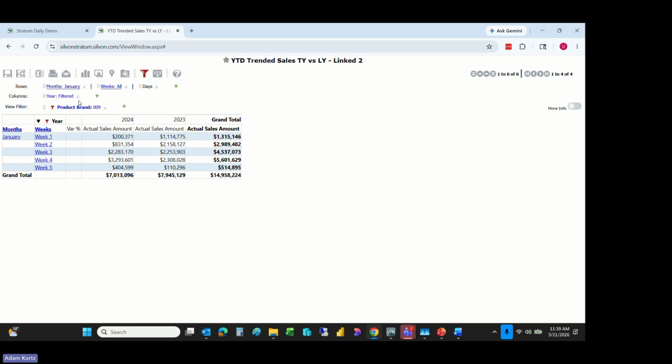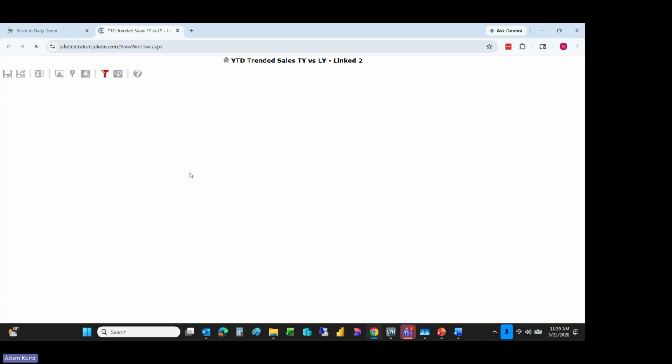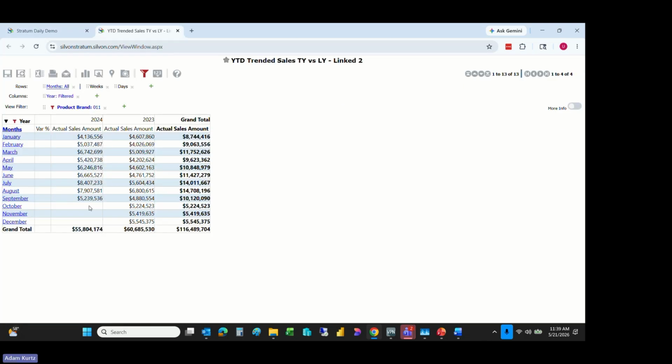Notice that my years are on columns, right? And those are filtered just to include 24 and 23, right? Current and last year. So you want to make sure that this always stays dynamic. And as I close that out, it brings me back to the original view. And if I want to see the next one, First Choice, 55 mil, I can drill in on that, and that becomes available as well.